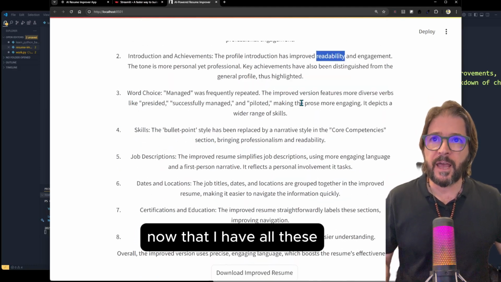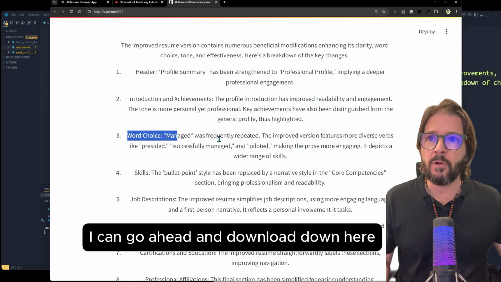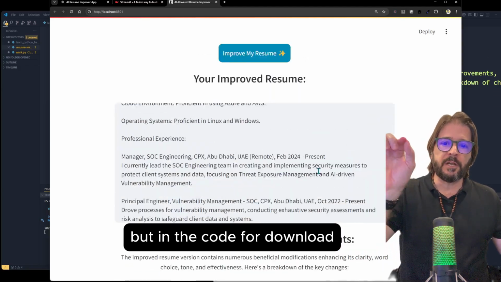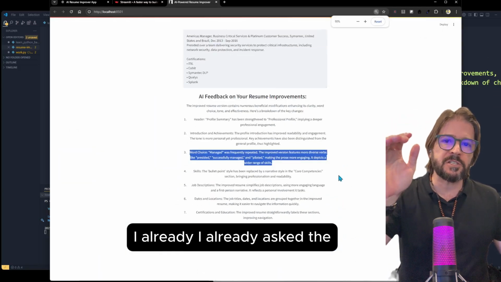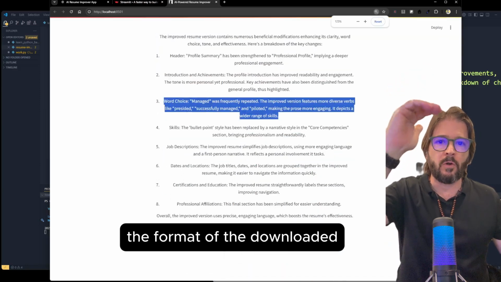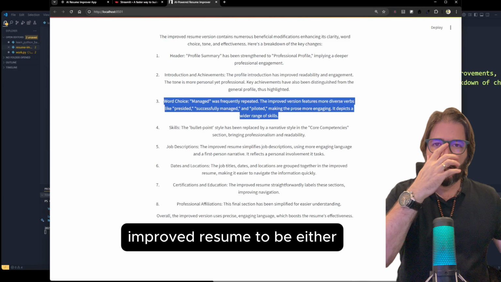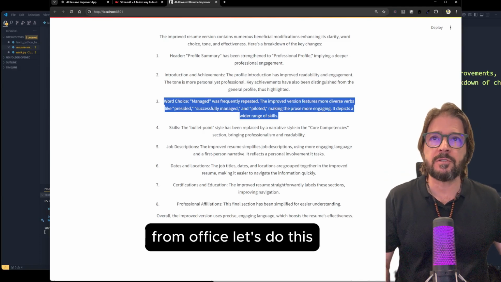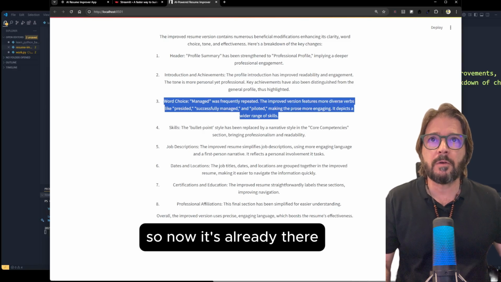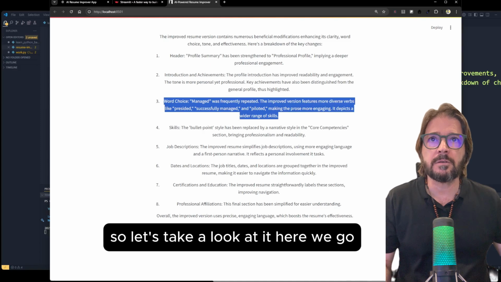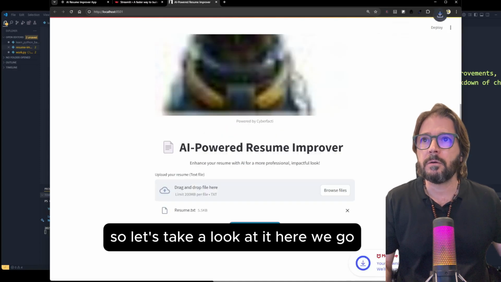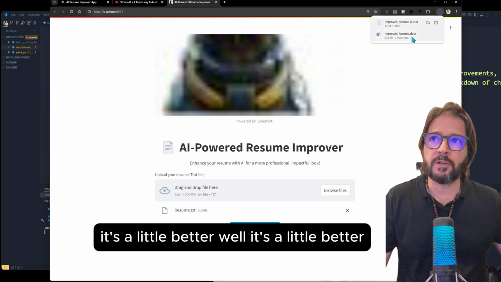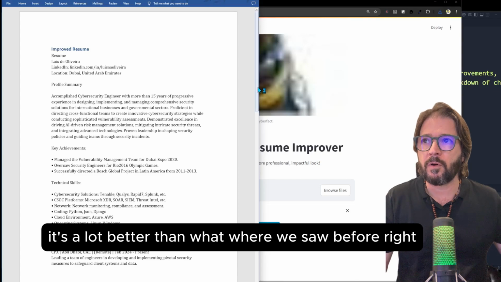So now that I have all this, I can go ahead and download down here. I can download the improved resume, but in the code for download, I already asked for the format of the downloaded improved resume to be docx, Word from Microsoft Office. So let's do this. Now it's already there, improved. Let's take a look at it. Here we go. It's a little better. Well, it's a lot better than what we saw before, right?